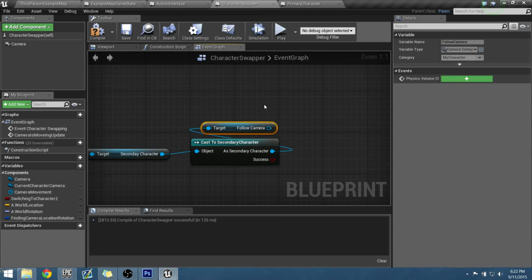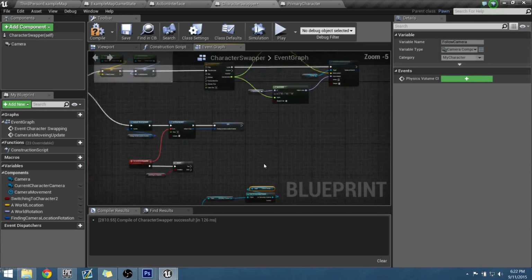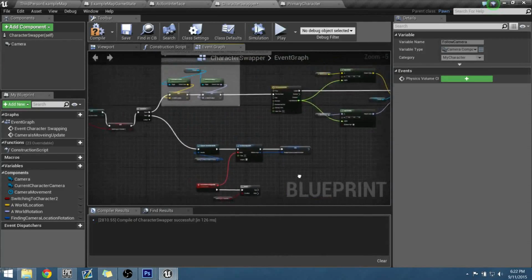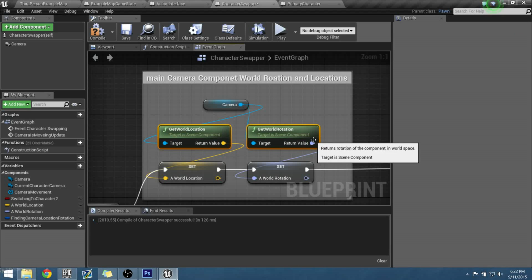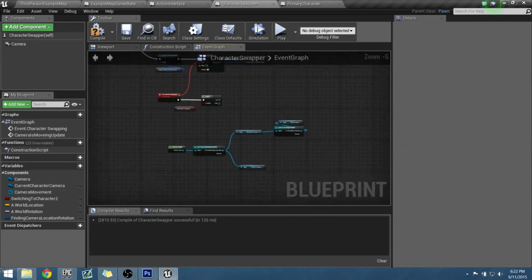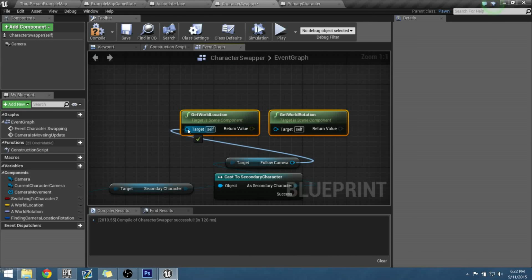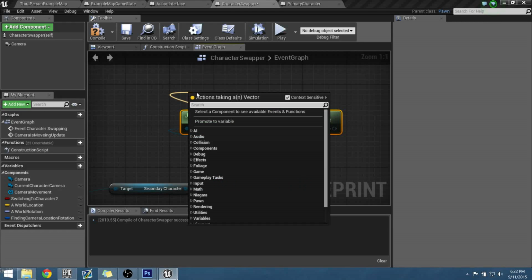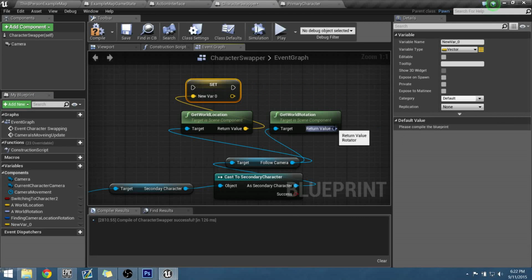Now once we've found that camera, we need to do two things with it, like we've already done with the other components. We can type it in, or we can just copy it easily enough. We need to get the world location and we need to get the rotation. So let's just copy these two nodes, come back down, and do the same thing again. And again, we need to set up a new promotion to variables for both the location and the rotation.